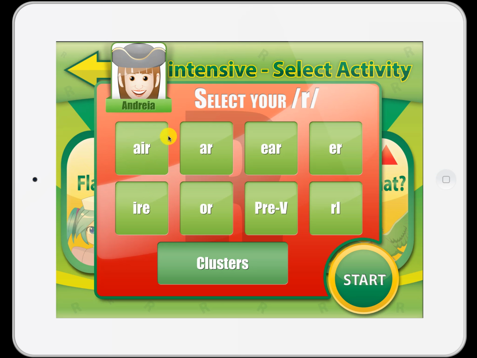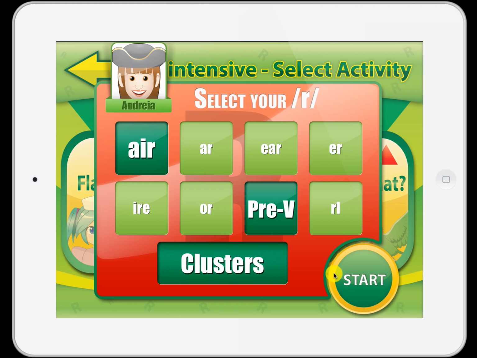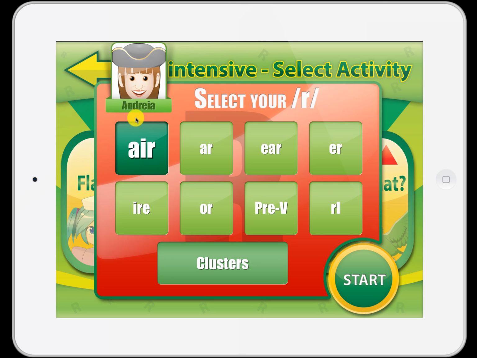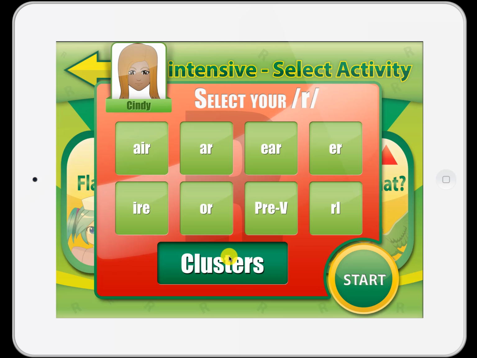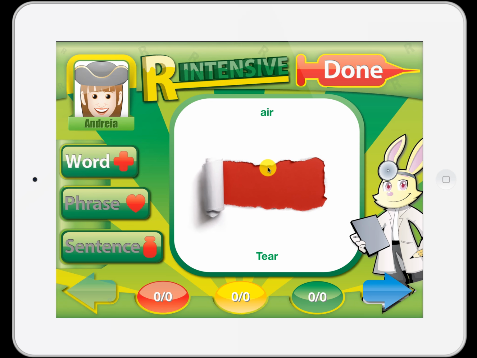First activity is the flashcards activity, where we have the R's all broken down into the different vocalic R's, the pre-vocalic R, cluster R's. I'm just going to leave this type of R for her and get started. Then our second student is going to work on pre-vocalic, and our third student on clusters. And as you can see, here we have the target word. Tear. Tear. Then the phrase: the paper has a tear.